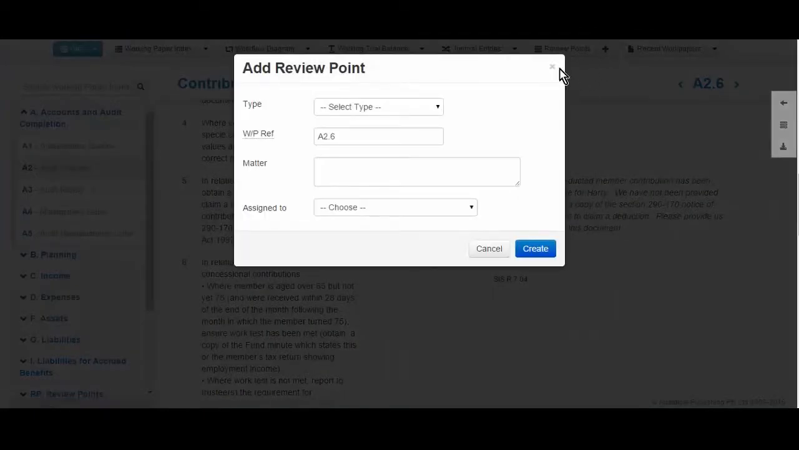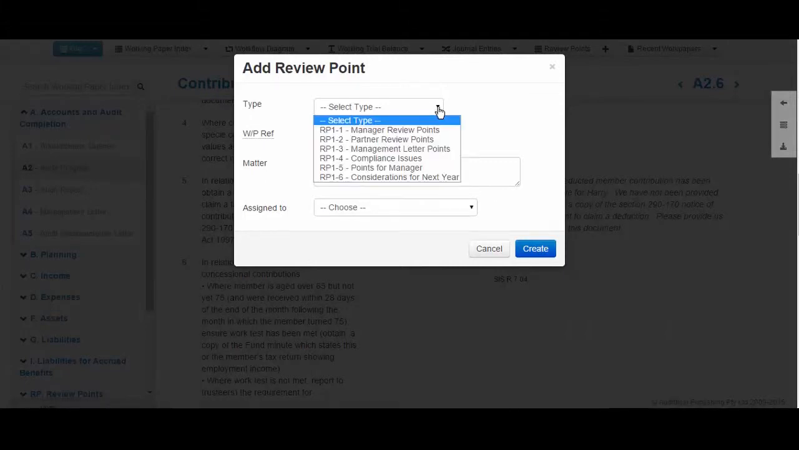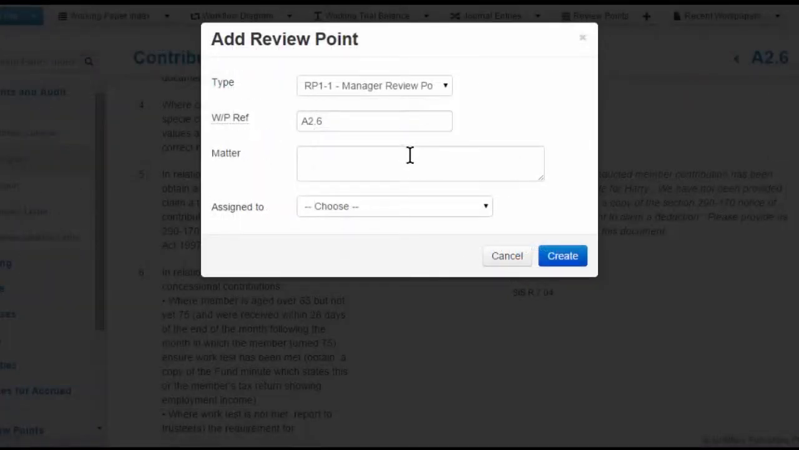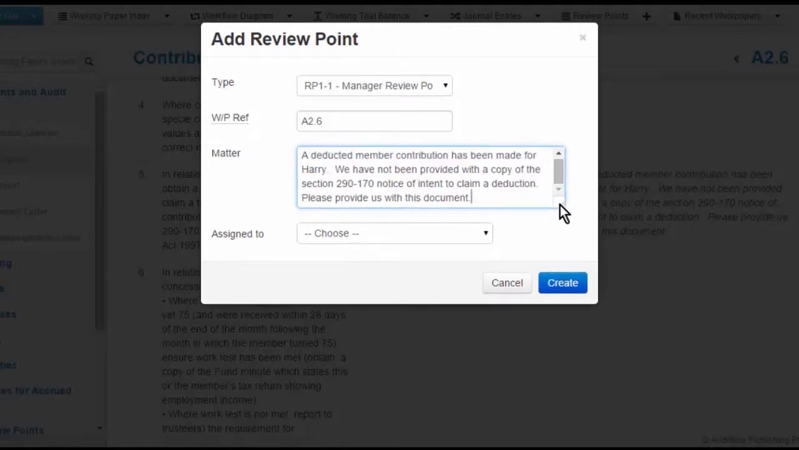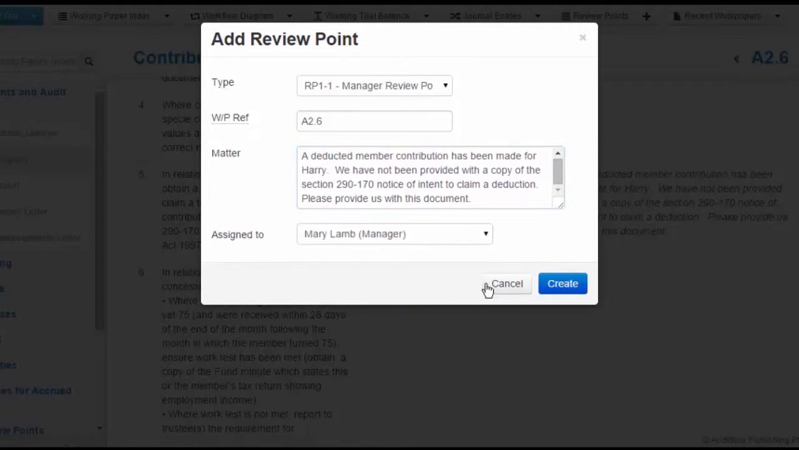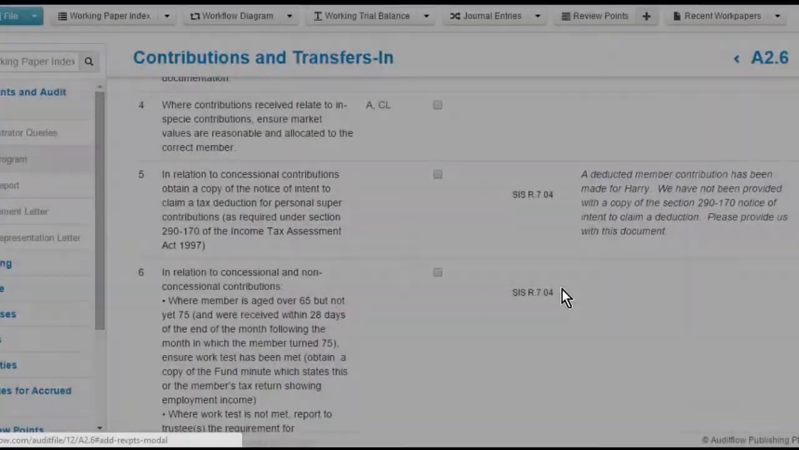Click on the cross symbol next to the Review Points menu at the top of the page. Select the type of review point, which in this case would be RP 1.1 Manager Review Points. Insert the workpaper reference, which, if the review point is created from a particular workpaper, may be automatically generated.